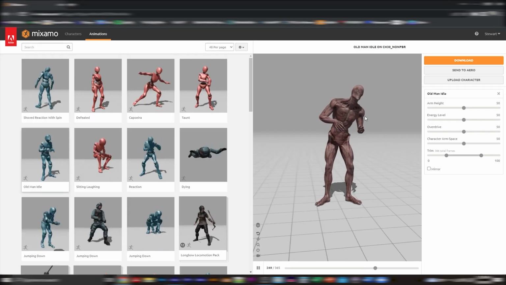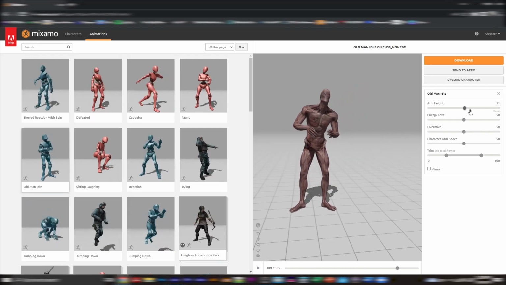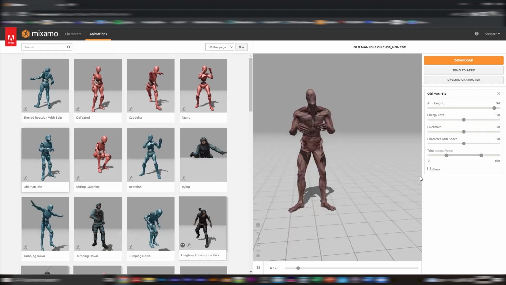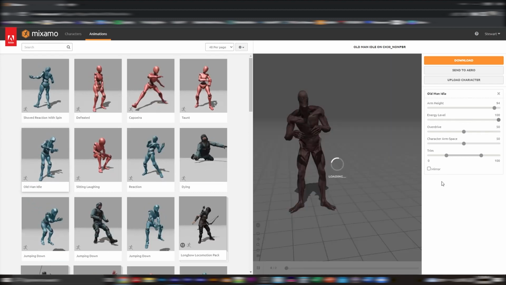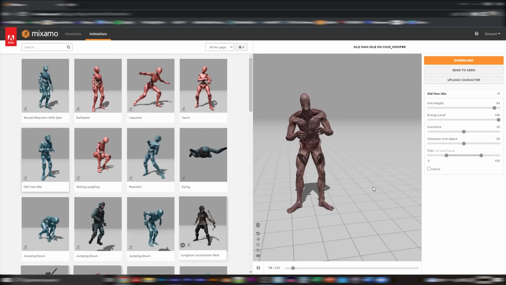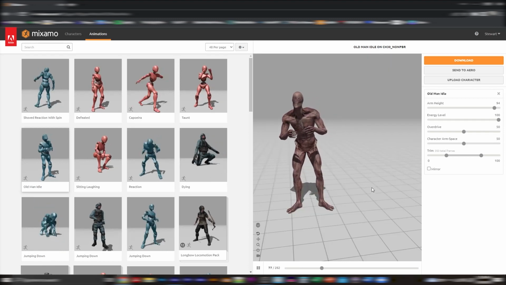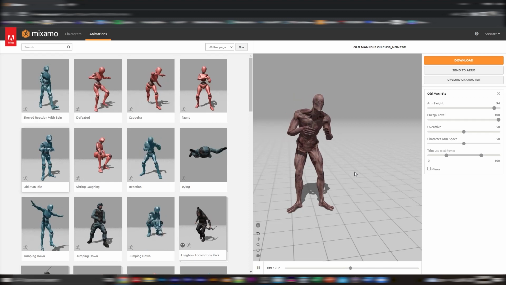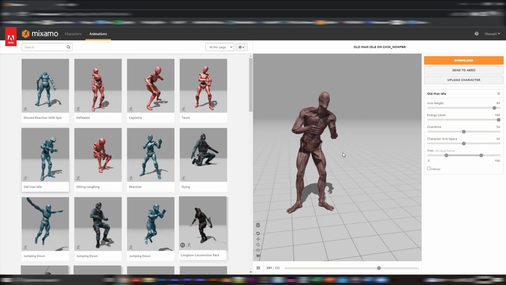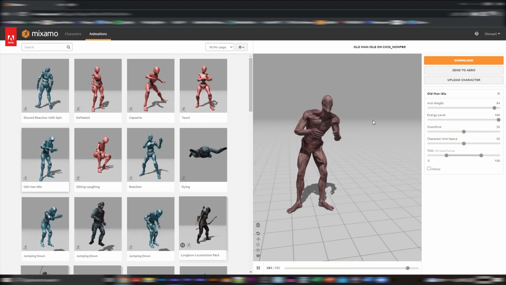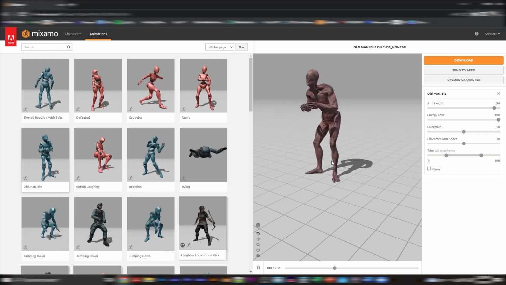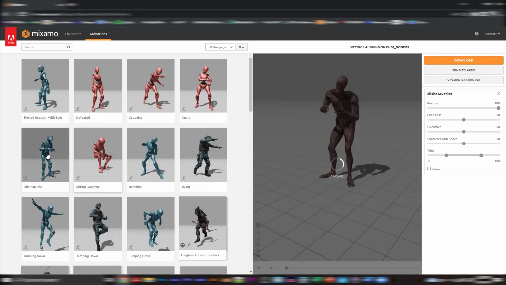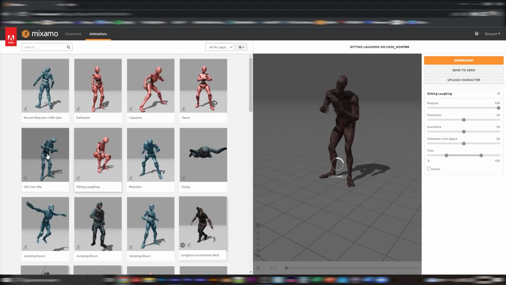All right, so now we've got our character here. Arm height. Oh, look at that. Make him even more creepy. The energy level. Crank that up to 100. Let's see what he does now. It does not look a ton different. We're just going to roll with that. So what you're going to do, once you've found the character and the animation that you like for him, I'm actually going to set it back to how it was.